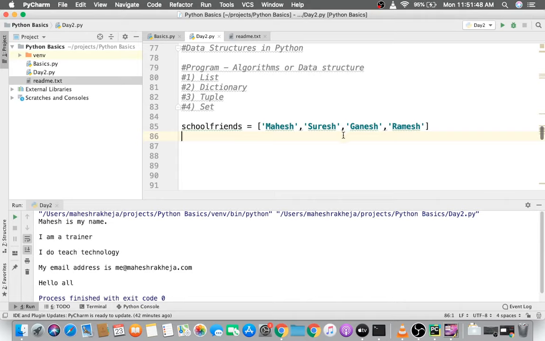Sir, is it compulsory to always take a string inside a list? No, it's not compulsory. You can take any value. Maybe I can add 12, 23.4, it's okay. You are allowed to use it. Sir, how can I access single values? If you ever want to access single values, just say, maybe, print school friends of 0th position.